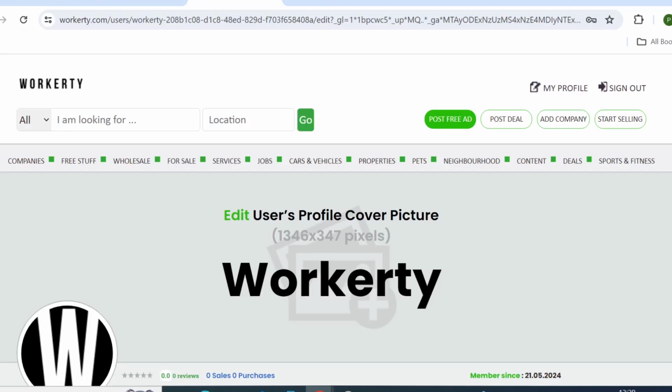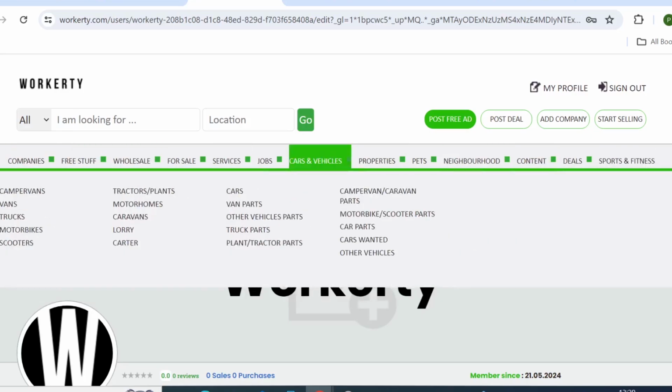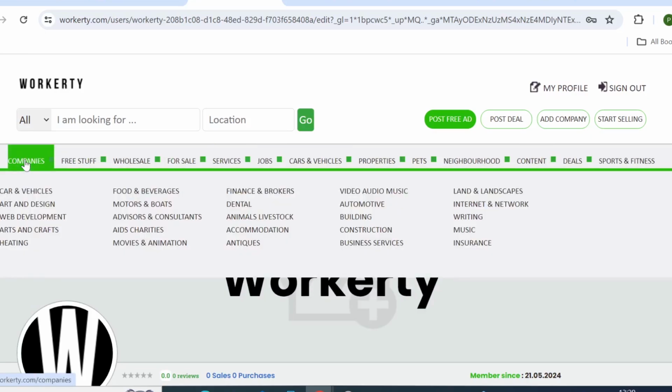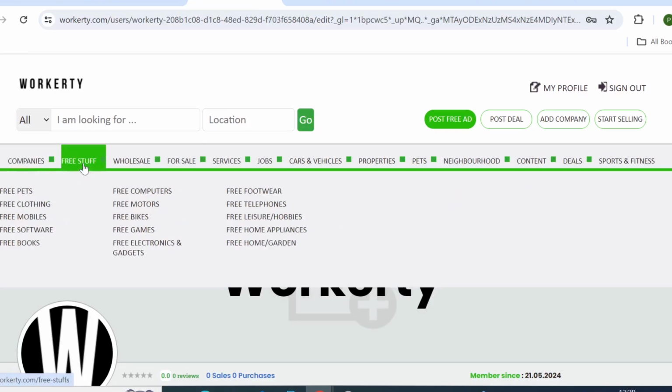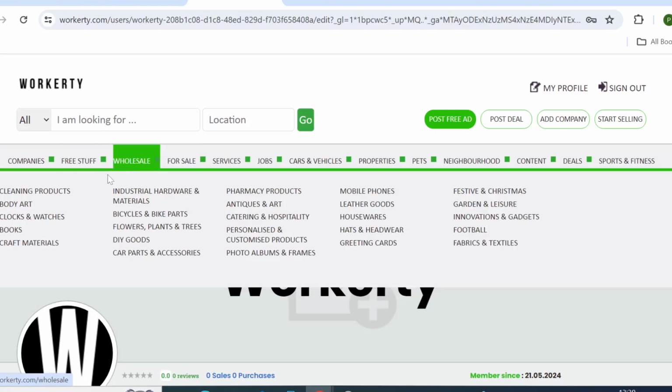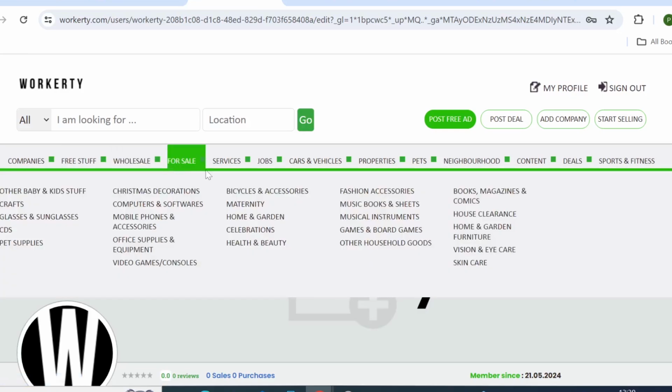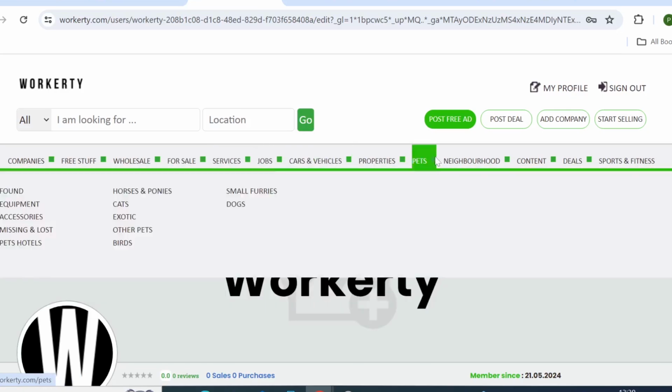Now from here you see Workity covers a wide range of categories, so these are the main categories where you can list your company. So if you already are an existing owner of a company and struggling to make sales, you can get some free traffic, free leads by adding your company right here on this classified ads site. You can also post some free stuff, and perhaps you are generating some income through sales funnels and you have some freebies you are giving away, so you can use this category to get some free traffic and generate some leads. So on the wholesale you will see different subcategories, then anything else is going under the sale. There are services, jobs, cars, properties and so on.